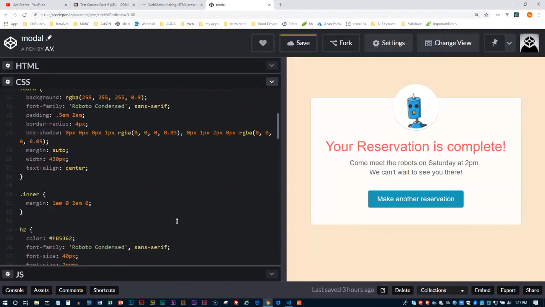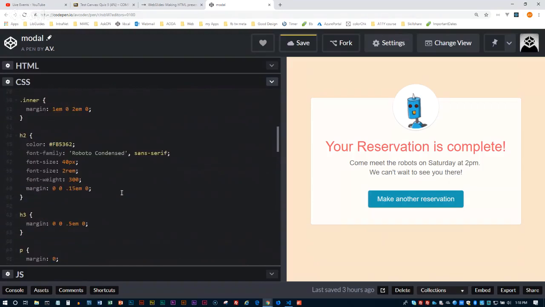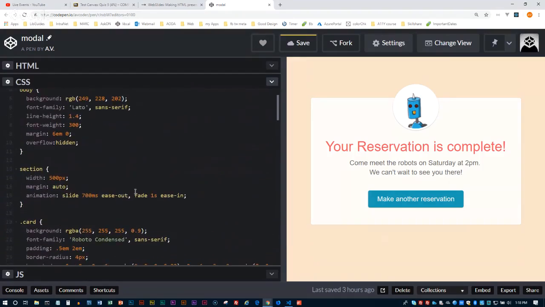But then for step three, it says add another keyframes called fade. So I said keyframes fade, and I started from opacity of 0 and ended with opacity of 1. And then I went back to that animation statement and added that with a comma. So comma, just fade, and gave it a different timing function than the one here, just to show that you can. And so if you run it, it looks like that. Okay. Try it again, run.